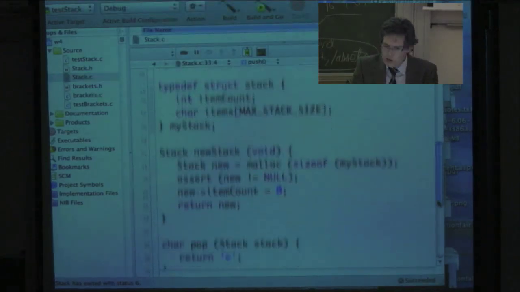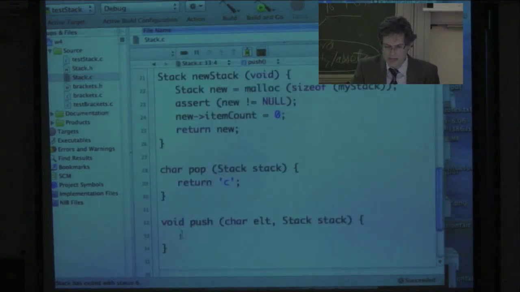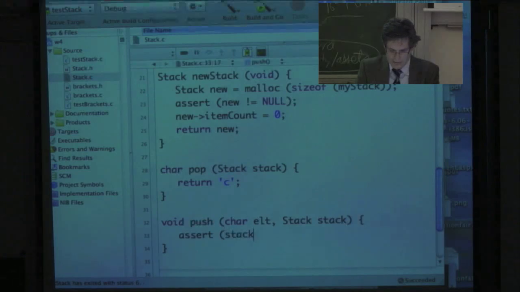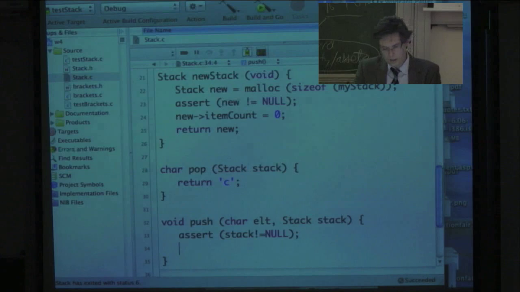Okay, so we want to push something onto our thing. So what are we going to do? Well, first of all, let's assert that our stack isn't null, because we're just about to dereference it. Now, what am I going to do to push it on? How do I push onto a stack?